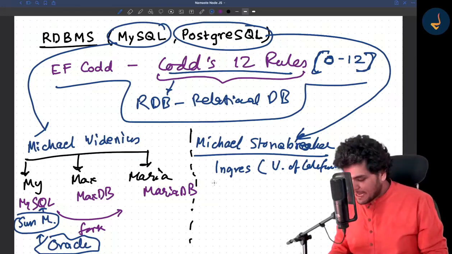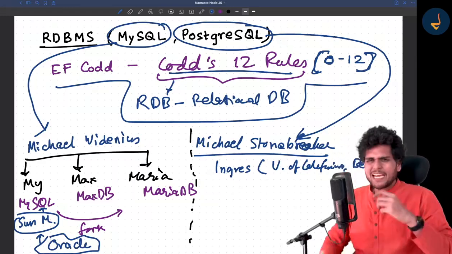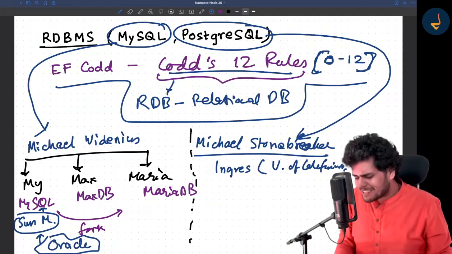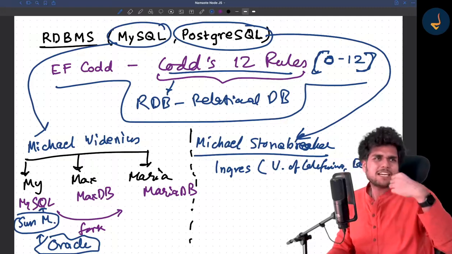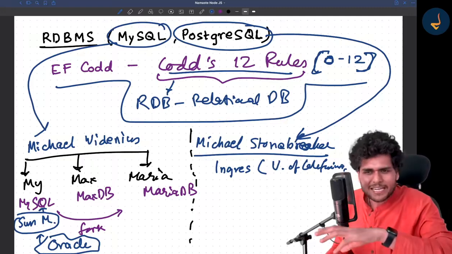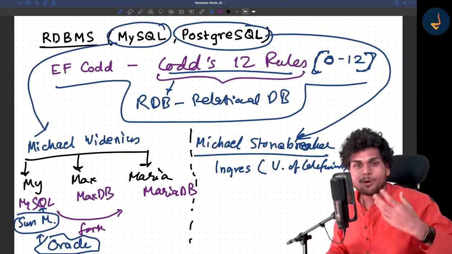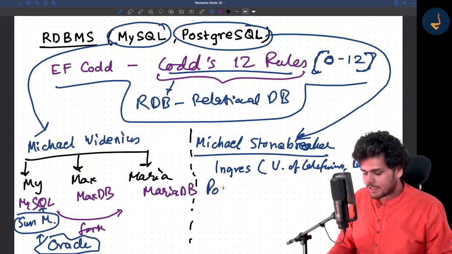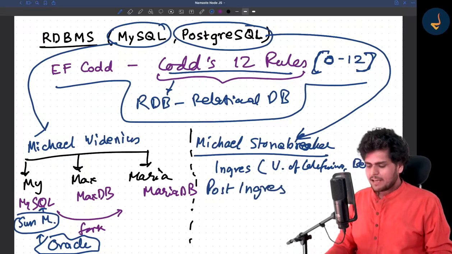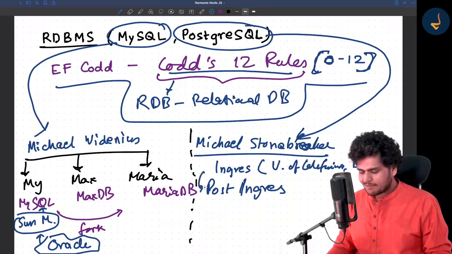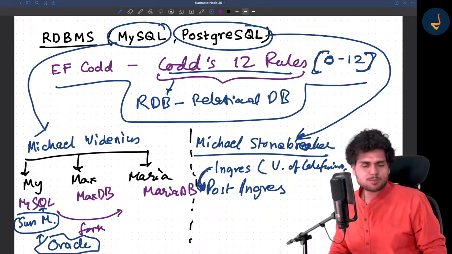Then later on he left the university, around 1985 or so, and started working on something else. And then he came back to the university and started a new project, which was known as Post-Ingres. Basically it came from Ingres, so that is why he named it Post-Ingres.